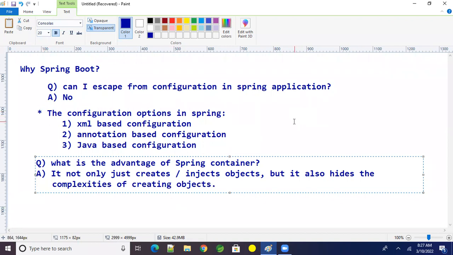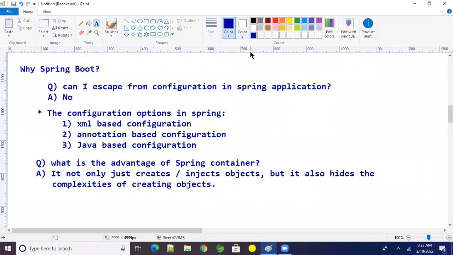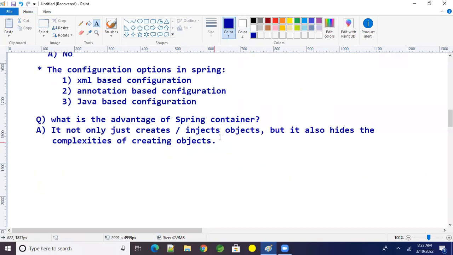Now guys, let's talk about why we should go for Spring Boot. I'm going to give you exactly the reasons why we got Spring Boot. That's what I would like to explain to all of you first. Okay, let's move on.